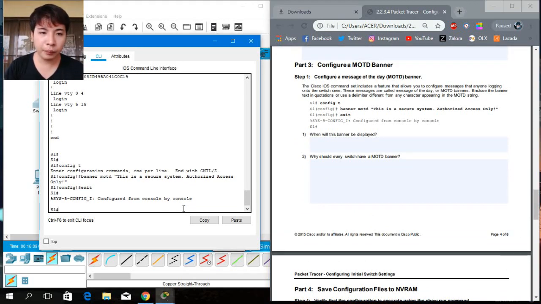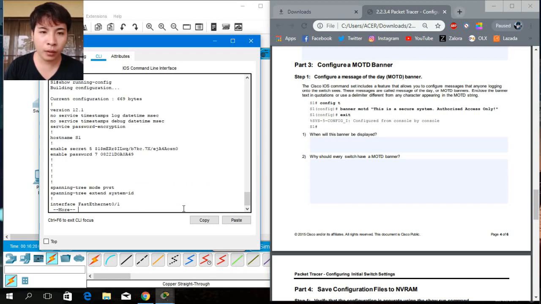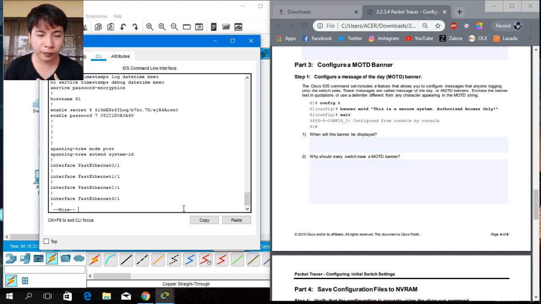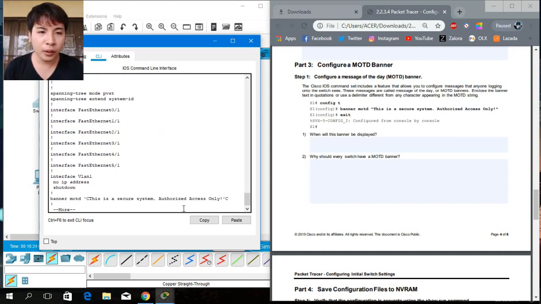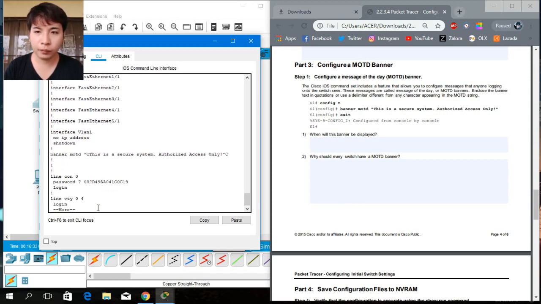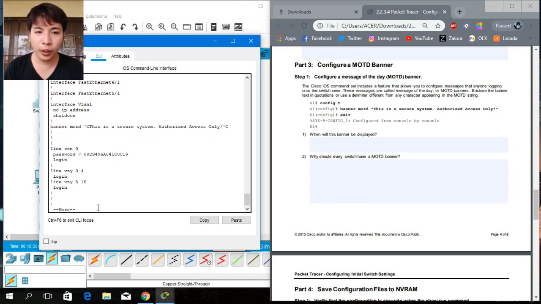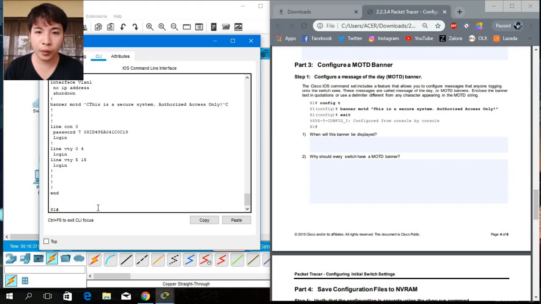So type show running config to see the banner config. So this is the banner. This is secure system. Okay, so we are done in part 3. We go to part 4.